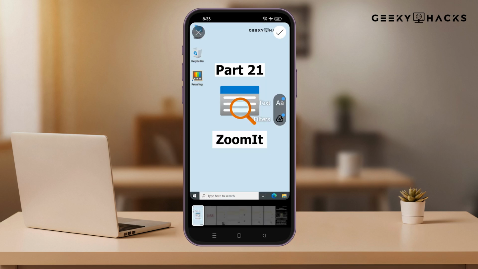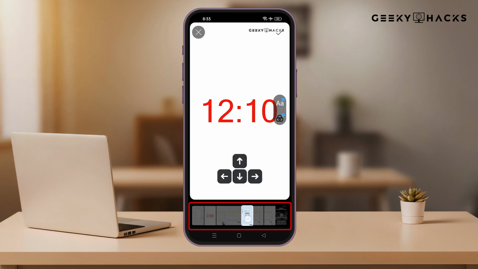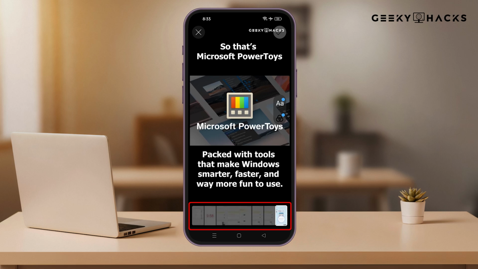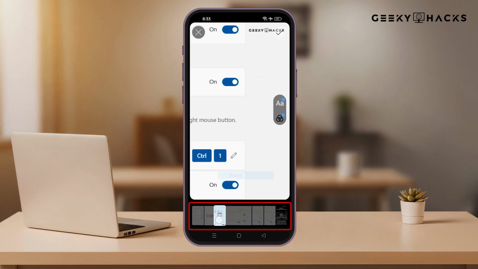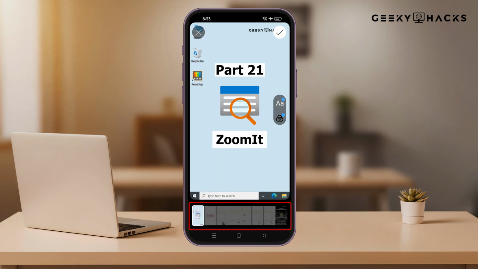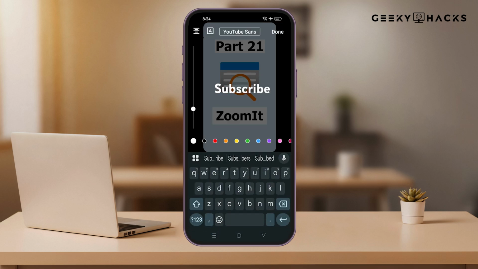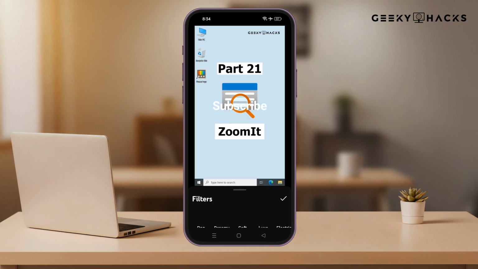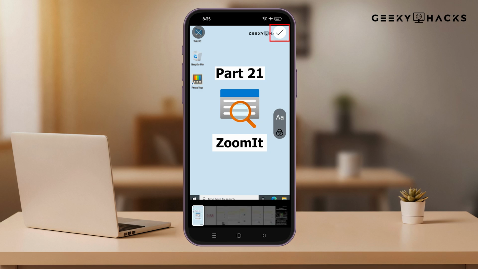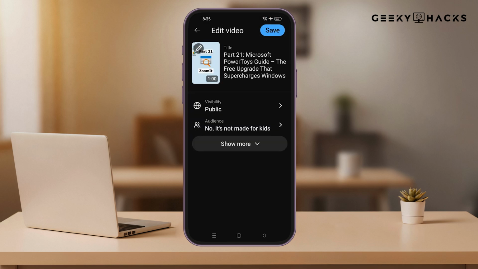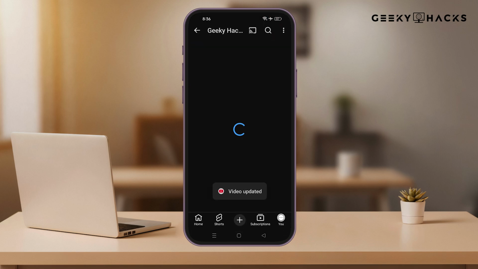Now you can scrub through your short and pick any frame you want as your thumbnail. Just drag along the timeline until you find the perfect moment. You can also add text or apply filters to enhance your thumbnail. Once you're done, tap the tick icon at the top right. And that's it. Your YouTube Shorts thumbnail is updated instantly.